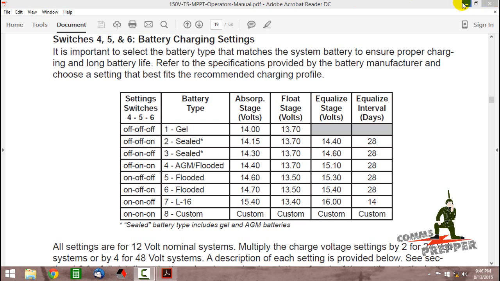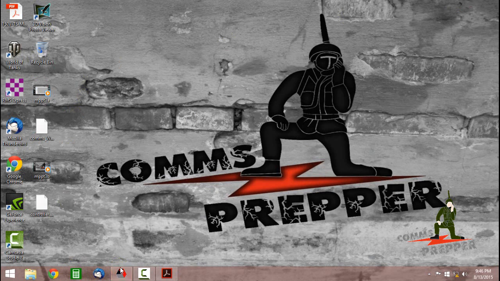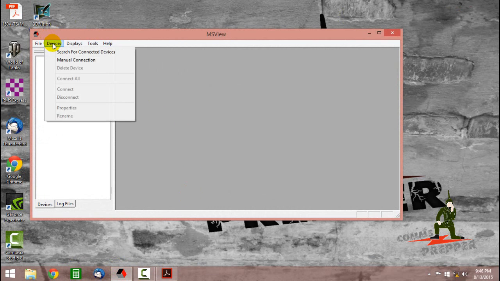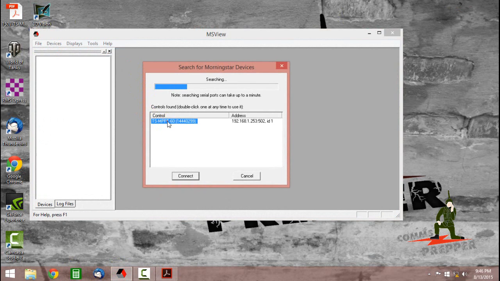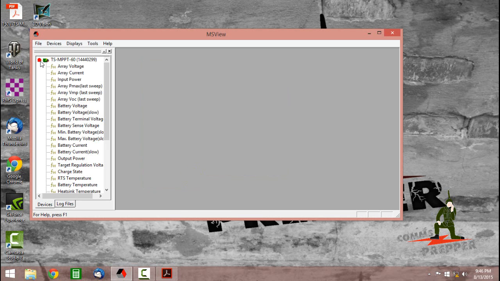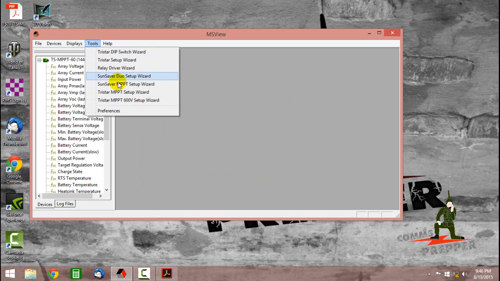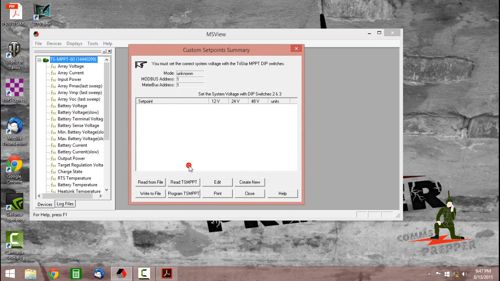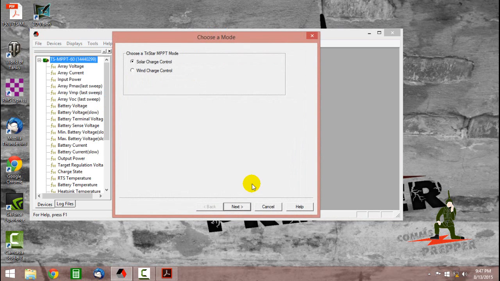So we'll go ahead and minimize this manual, and we're going to run the MSView program that we downloaded in video number 2 from Morningstar's website. We're going to search for devices, and there's our charge controller already connected. There's a Cat5 cable between the charge controller and the network card on my computer. We'll go ahead and connect to that device. The device connected here, and we're going to go into Tools and start the MPPT setup wizard. We'll get our 2 warnings, we've seen that before, and we're going to create a new file.